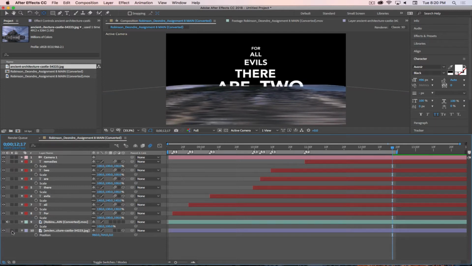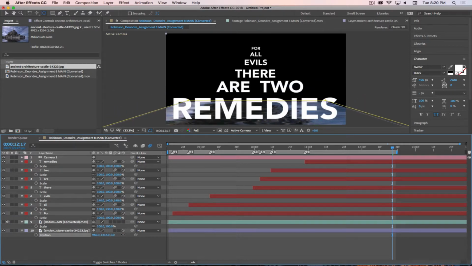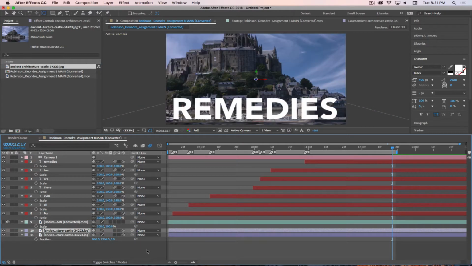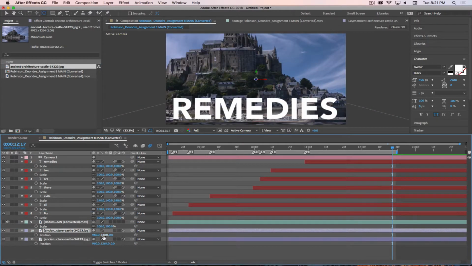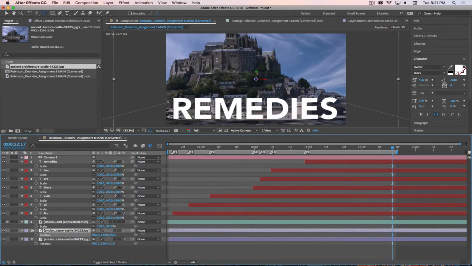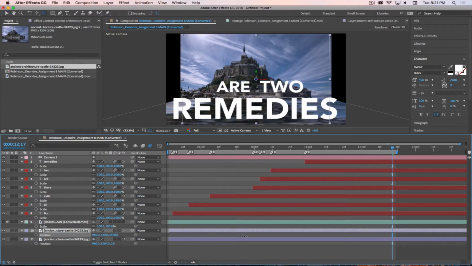Cool. And of course that would happen. Alright, so let's bring this down far enough so that it doesn't hose us completely, and we will adjust it after we adjust the rest. Alright, so I'm going to drop another version of this ancient castle in here, put it in 3D space, and we're going to slide this castle way, way back into the distance.